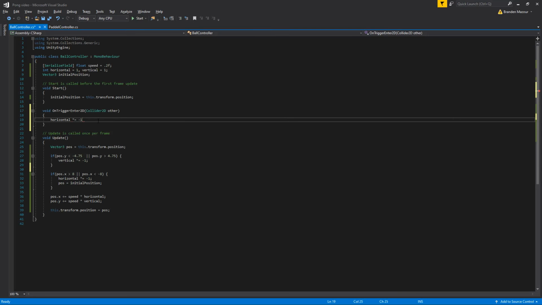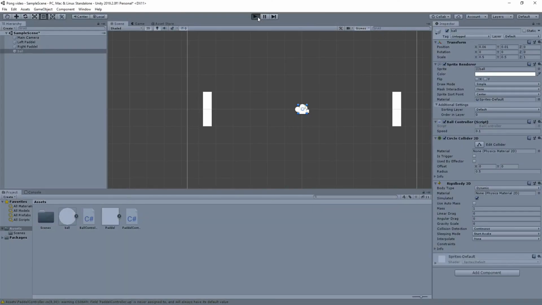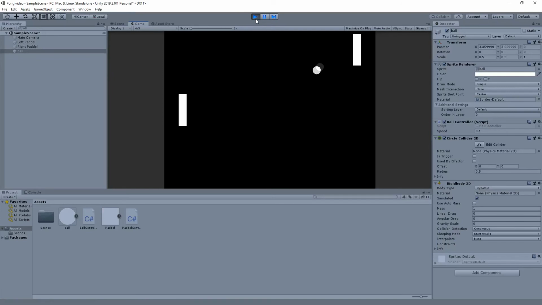Looks like I turn on insert mode. Okay, so horizontal times equals -1. That should now make the ball be able to bounce between paddles. And it does. So we pretty much already have a working version of Pong, which is pretty nice.